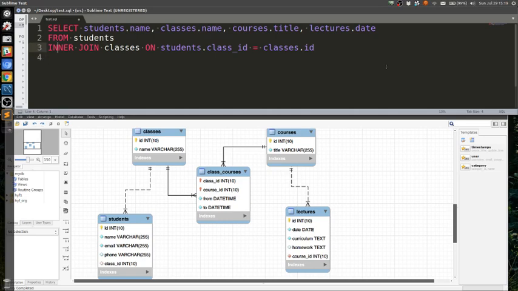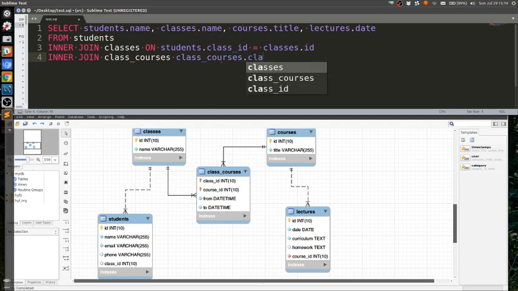It looks like this one. That's the hint. Yeah, inner join again. Like this. So what's common between classes and class courses? So we say class. Now we're awake. Class ID equals. Oh, I need an ON here.